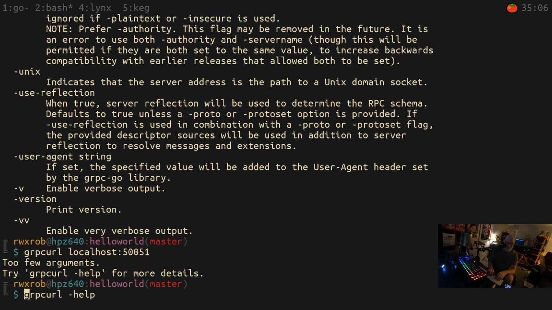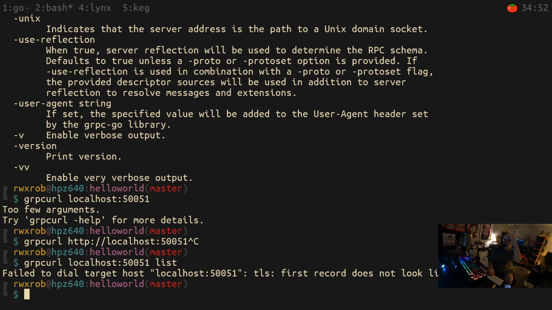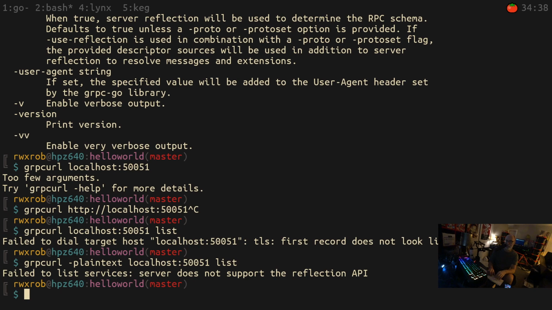Oh, I know. Don't you love that? I think this actually will work. I just have to do list. Does not look like a TLS handshake. TLS is the default. No reflection API. I want the reflection API.